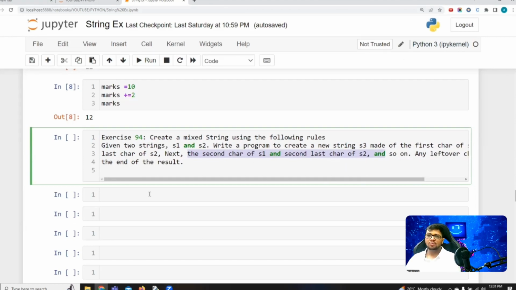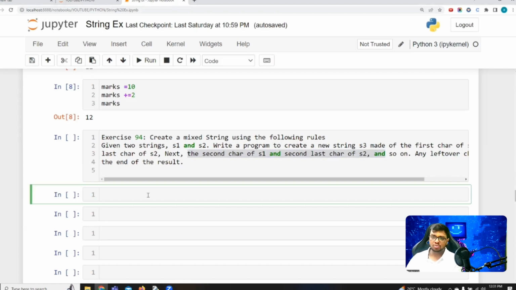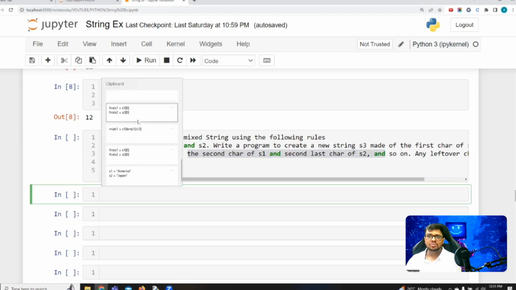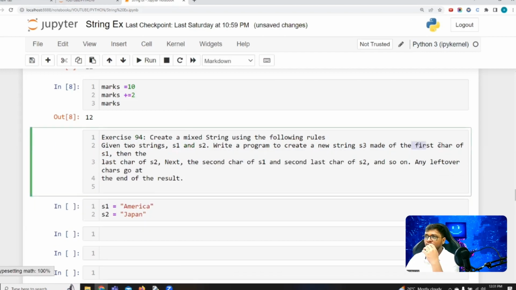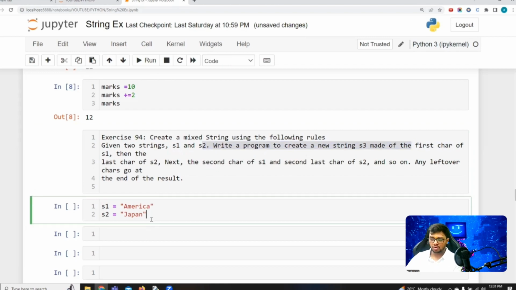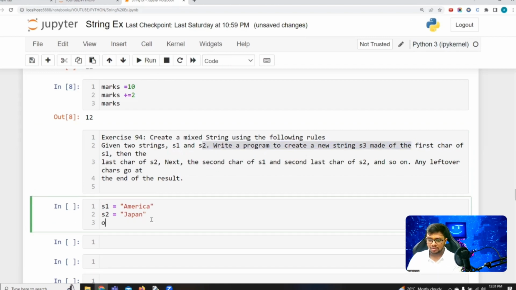Okay, let's write what it wants. If you have s1 and s2, two strings, let's take that. What were the two strings for us? We have two strings here, and we want the first character of s1. So in this way, you can also understand it. I'm also reading it for the first time, and I'm trying to understand it. The first character of s1, that is A. Then the last character of s2, that is N. Next, the second character of s1, that is M, and the second last character of s2. Any leftover characters go at the end of the result.